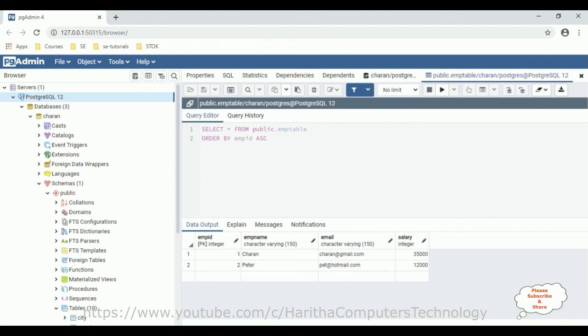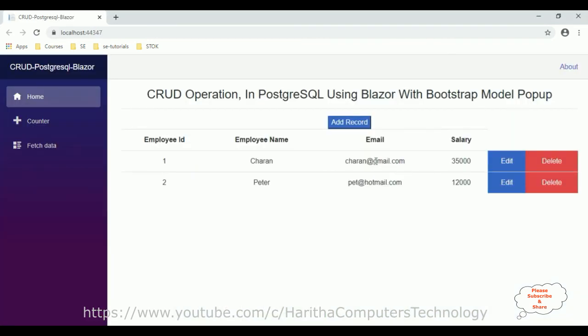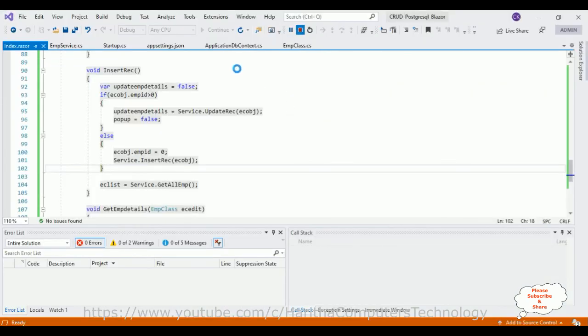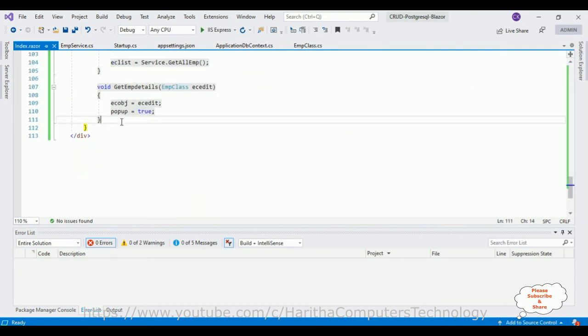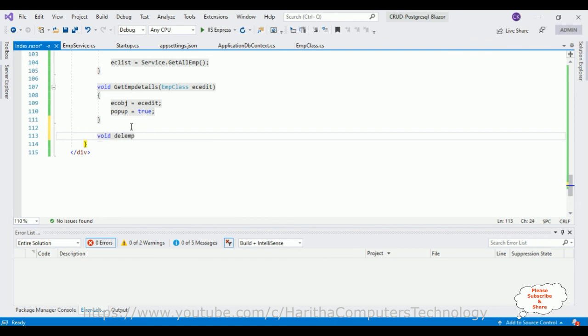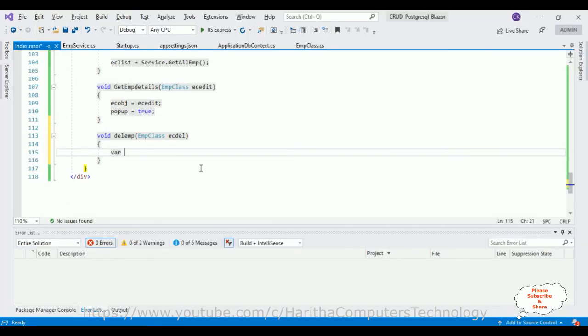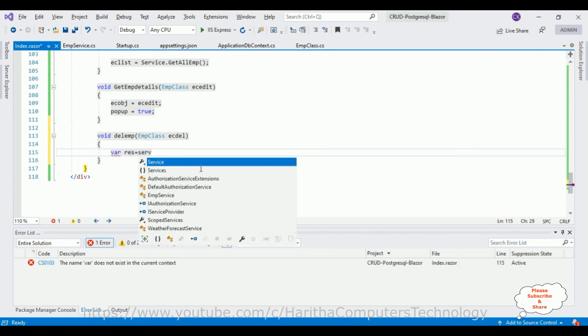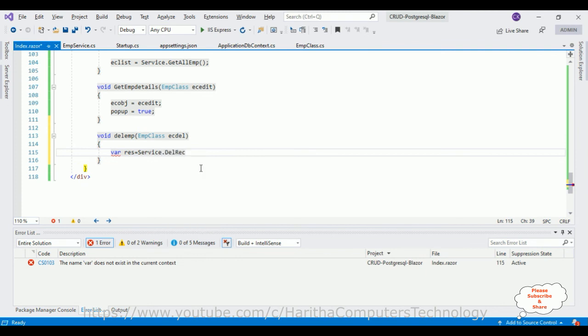Now the last one, the delete functionality. Let's do that one also. Stop debugging. To delete the record, void del emp is a function name. Let's call the class emp class ec_del. Variable result is equals to service dot delete record ec_del object.